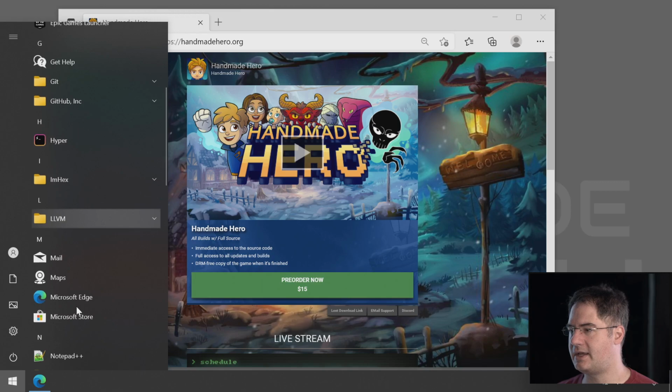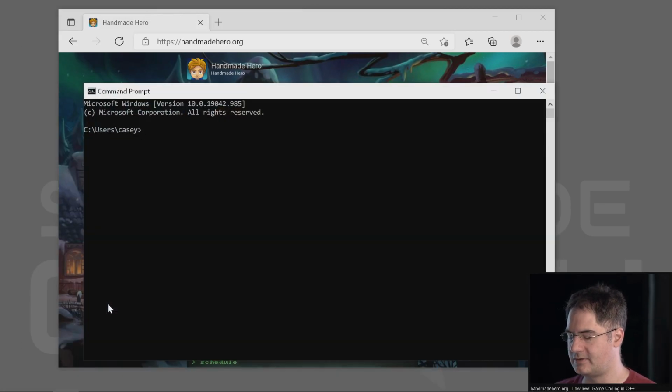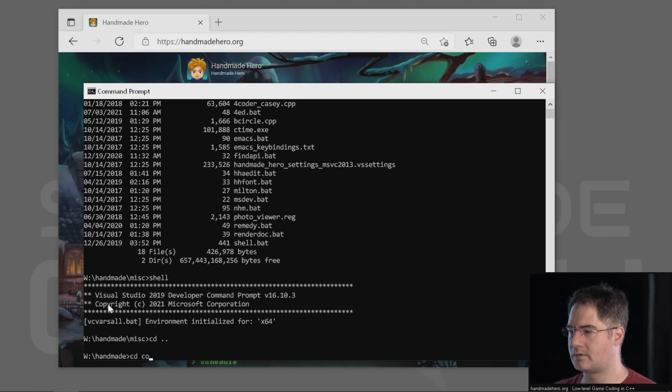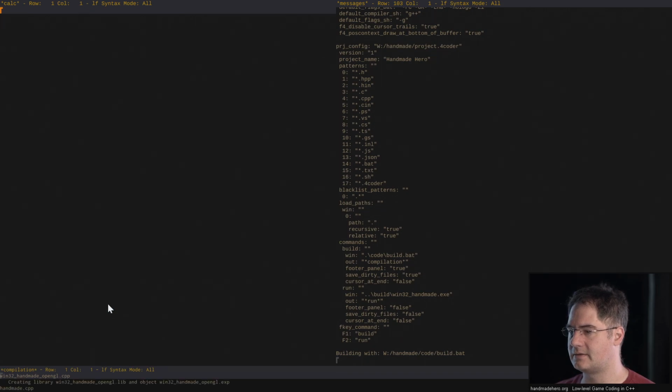So I'm going to go ahead and open up the editor here. I guess I'll just type CMD there. And let's go ahead and do a build.